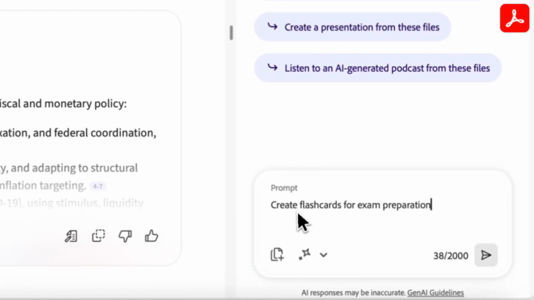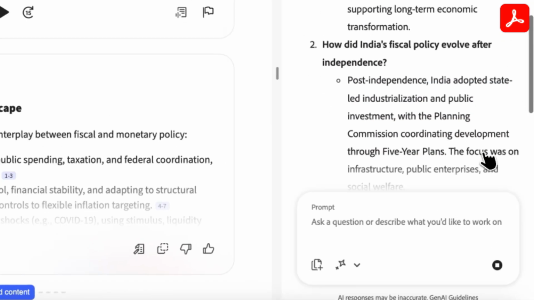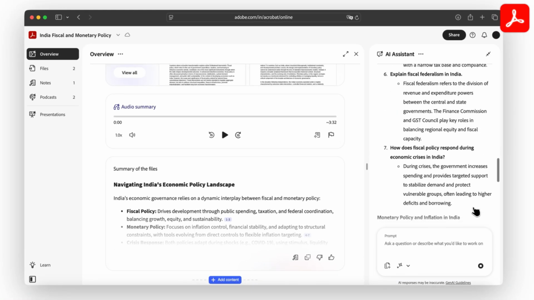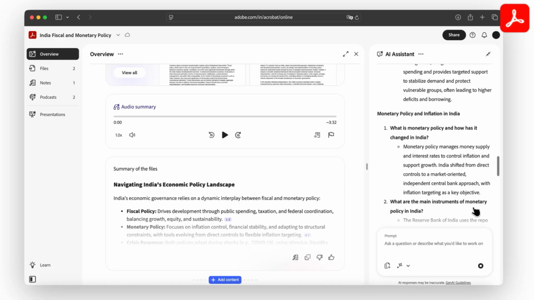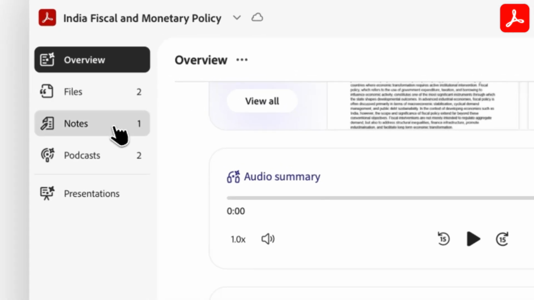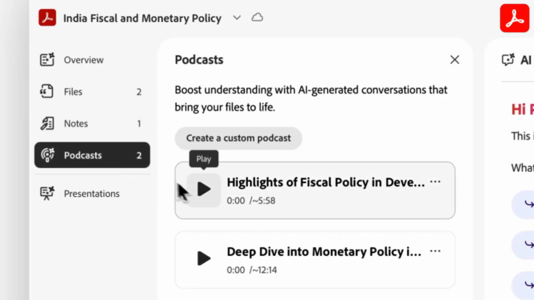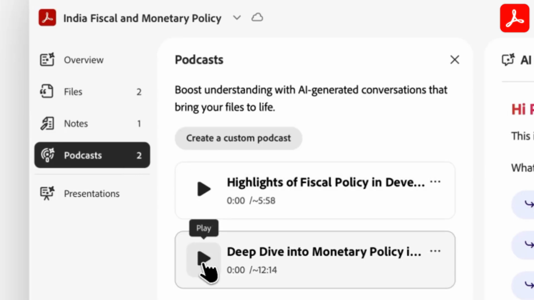Next, let's create revision flashcards. Acrobat AI automatically creates study flashcards with important concepts and key information from your PDFs. You can also create notes using the Notes tab or open the Podcast tab to listen to an AI-generated podcast based on your study materials.